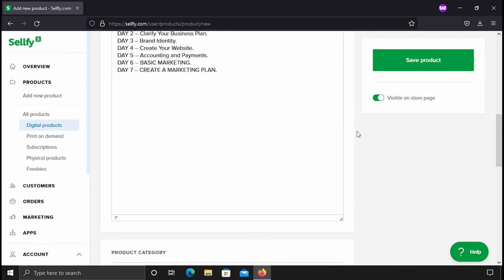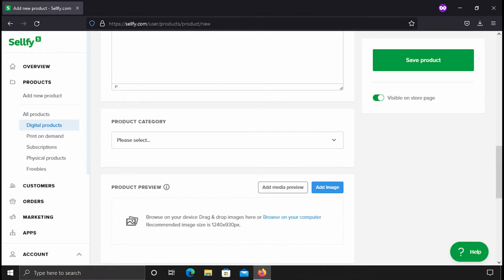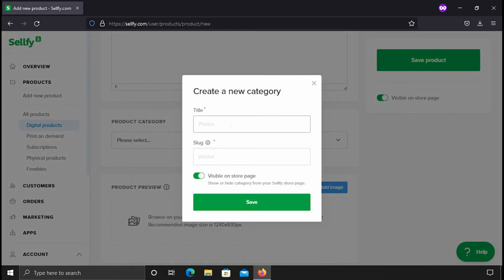Now let's add a product category. You have to add a product category by yourself, like I'm going to add business class. This is my product category, and you can select a slug, like business class. If you want to show that category on your product page, then leave this option on, and click on save.